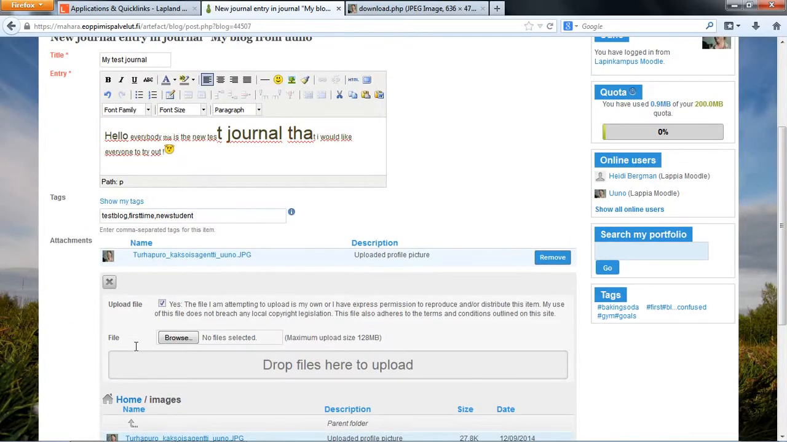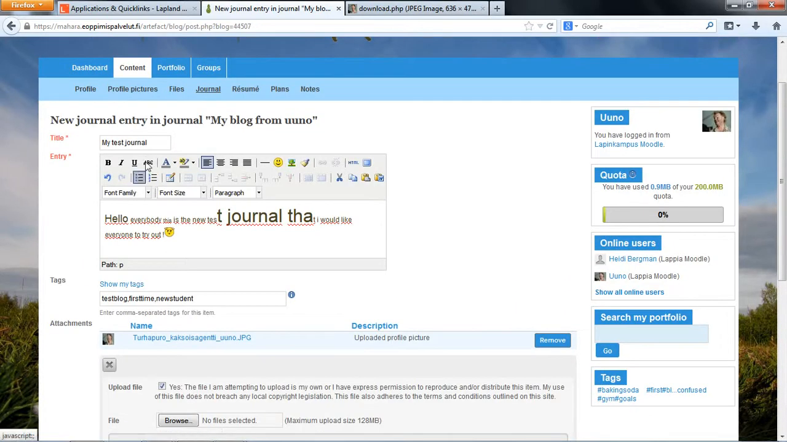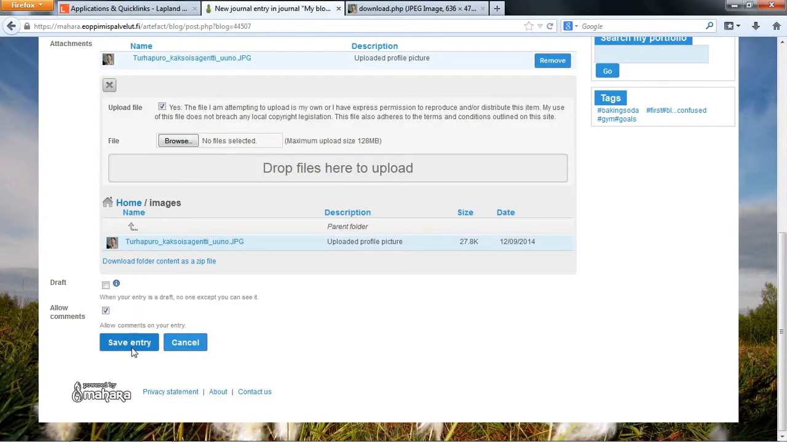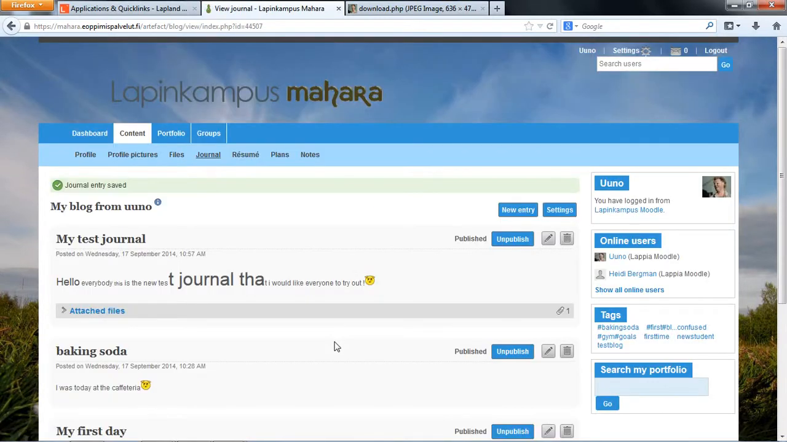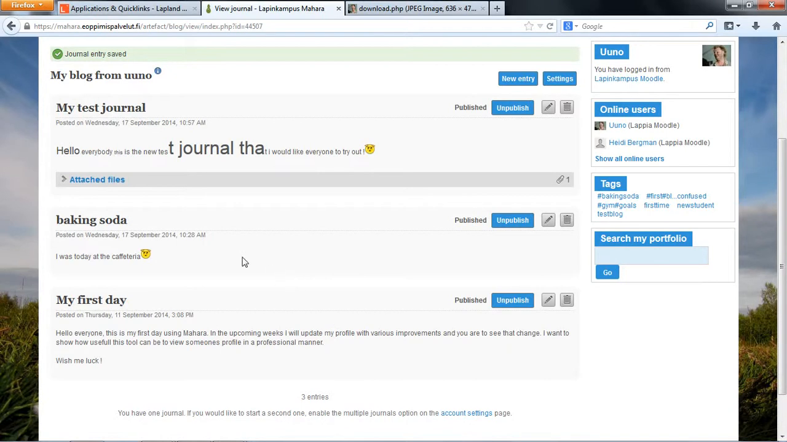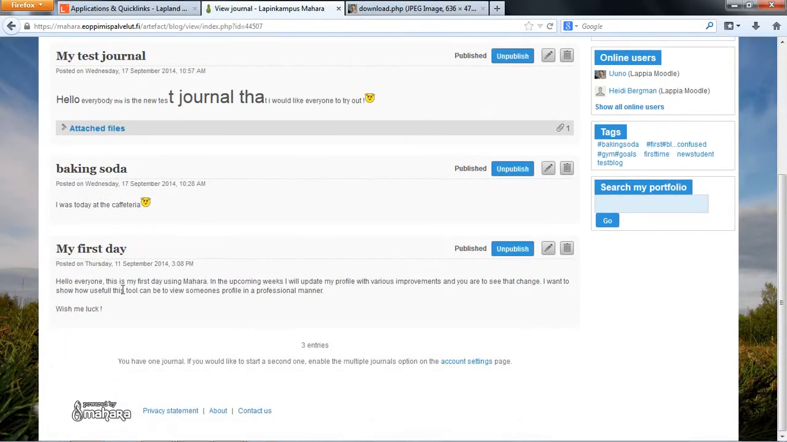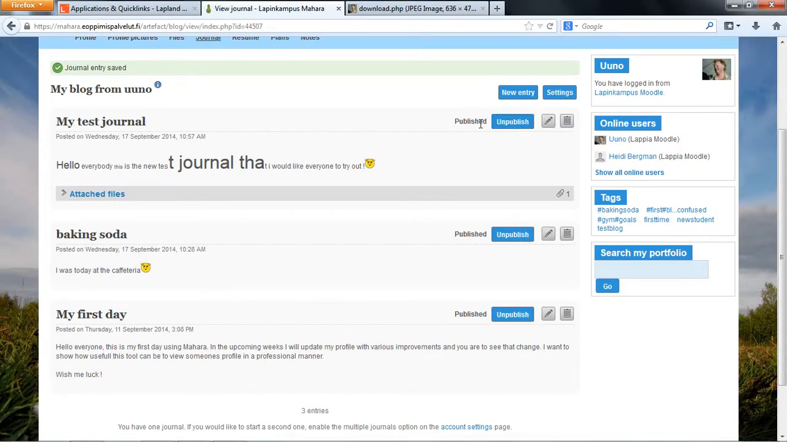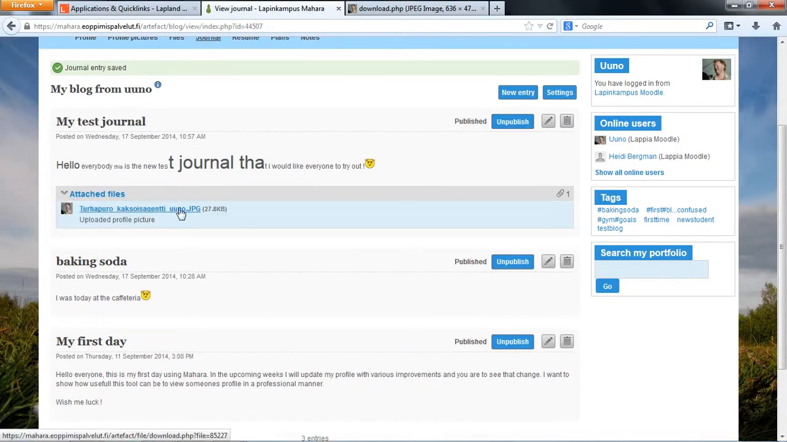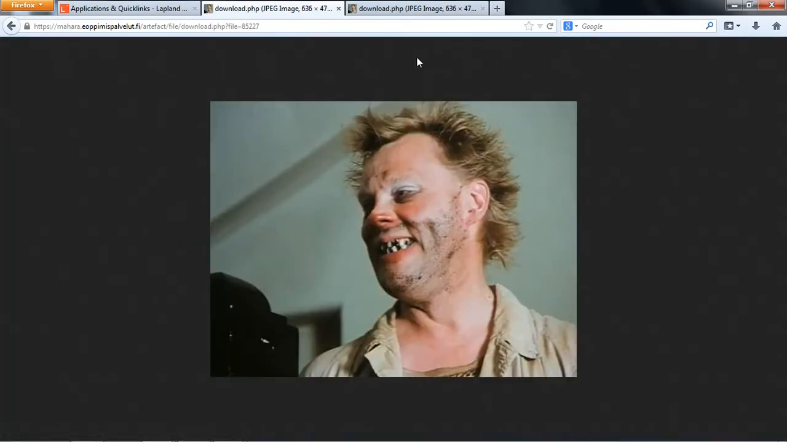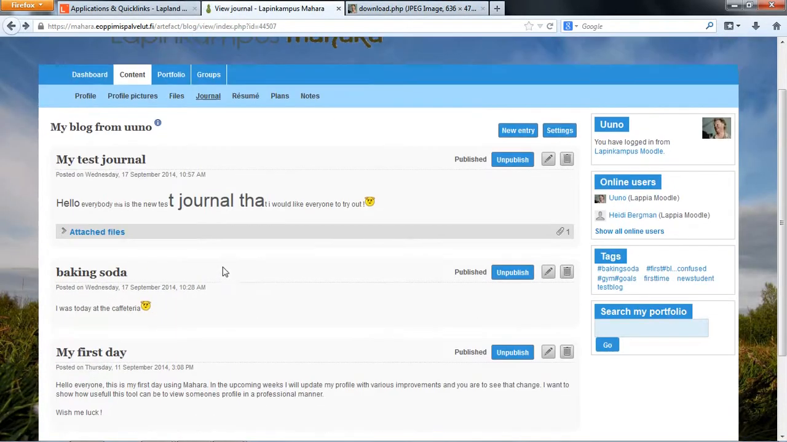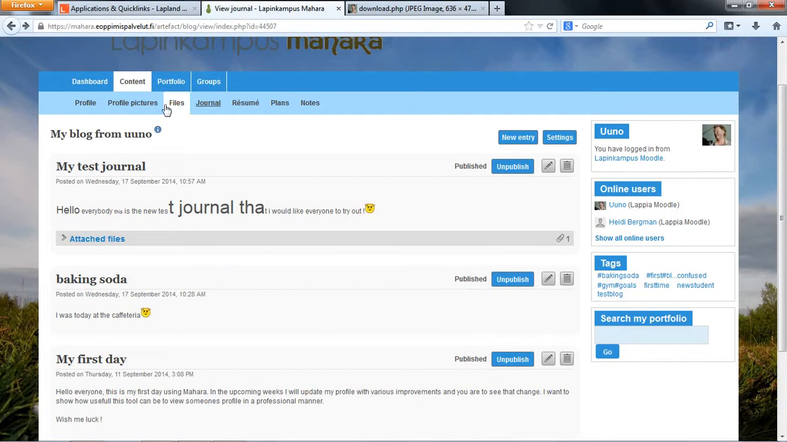Now we have here my test journal, and let's see what happens. Save entry. Alright, so now I have this, my third journal over here. Let's see how it shows up. Attached files. Well, I gave it a file. Oh, nice picture, eh? Looks like me, huh? Let's go back. And that's it for journal files and profile pictures.